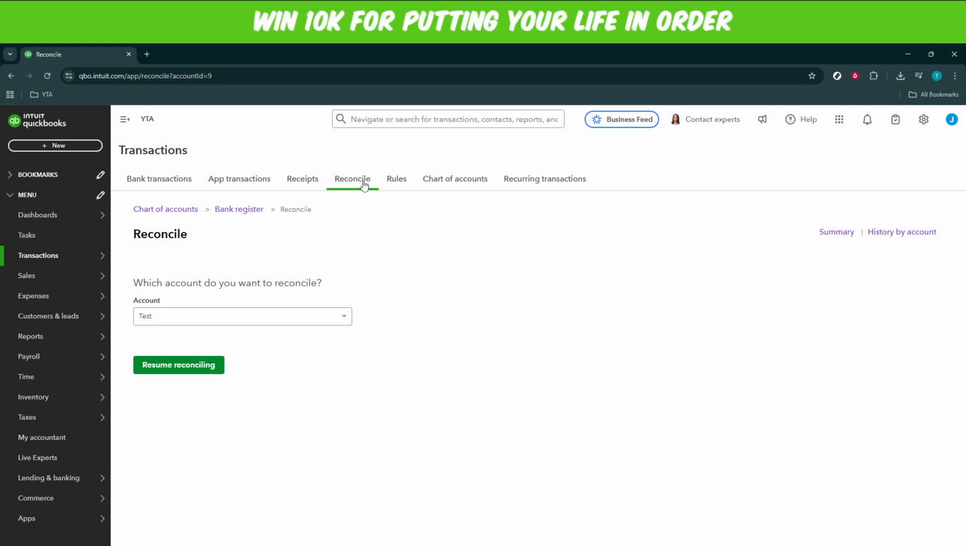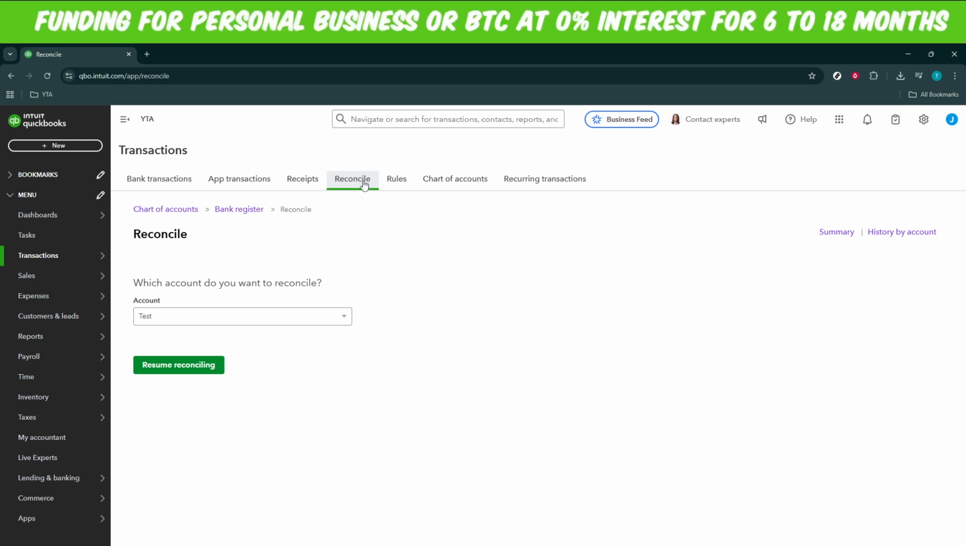Once in the Transactions tab, your next step is to find and click on Reconcile. This option is often nestled under the Banking section, so take your time to locate it. Reconciling allows you to compare your business records against your bank statements to catch any discrepancies and ensure everything is in line.